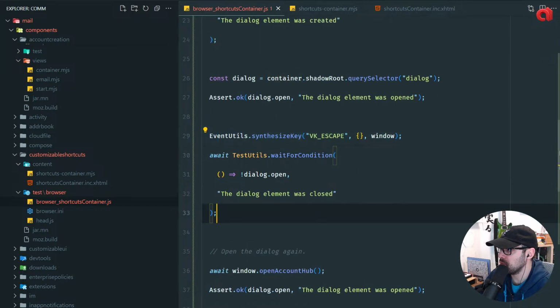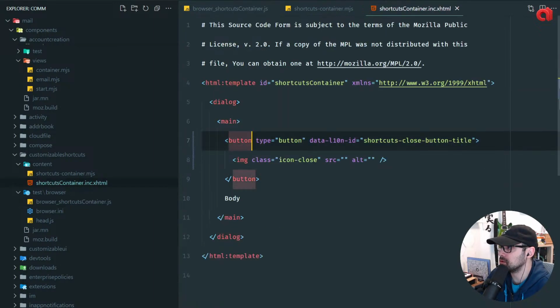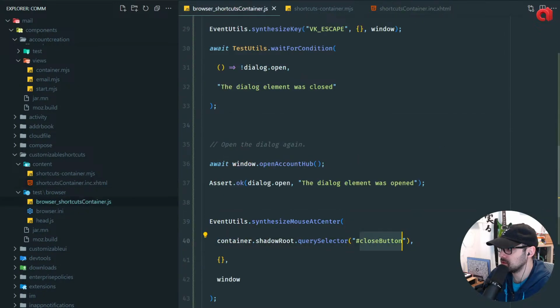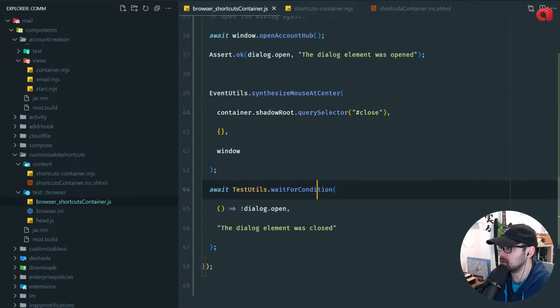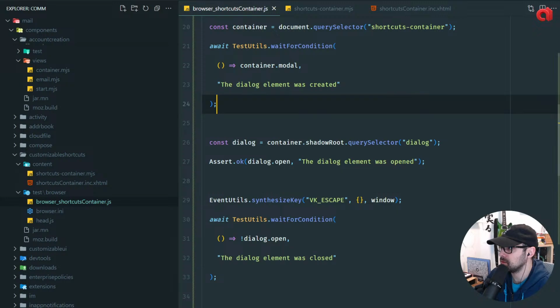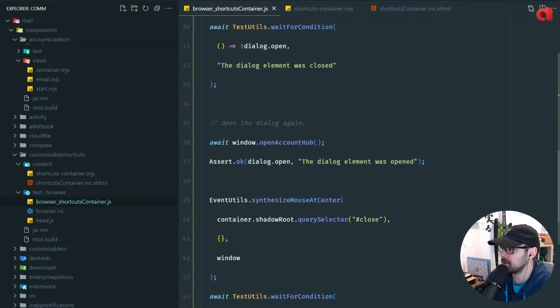And then we reopen it again, and then we click on query selector, the close button. Let's put this ID close button, or just close. It's fine. Close window. The dialog was closed. We only need to update these: open customizable shortcuts, open account. Okay, we got the test written.